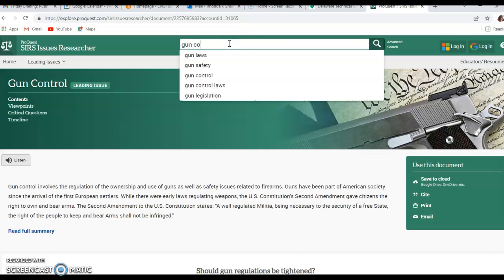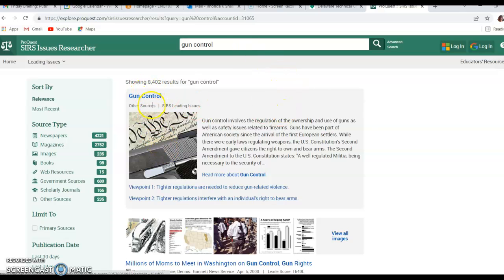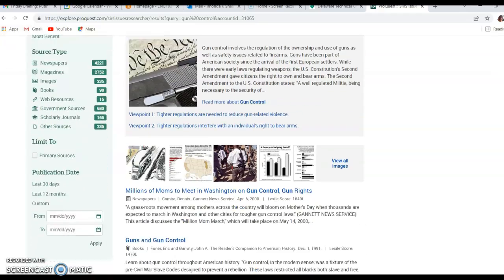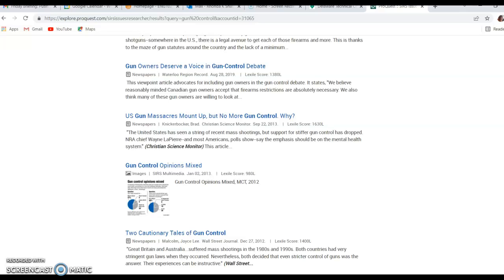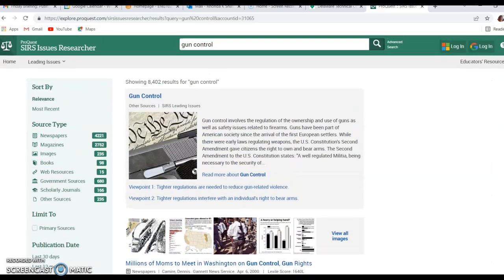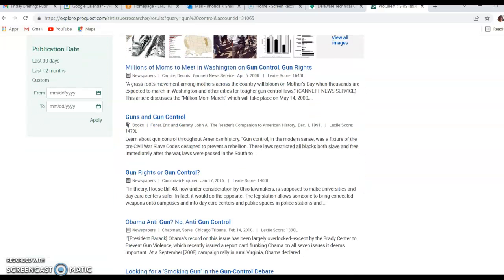If I just type in gun control, I can actually get to that same topic, which will take me to the 2 viewpoints, or I can just get lots of articles. And either way is fine. What you're looking for is 2 articles on this topic, and they need to be taking different positions. One thing I want to point out is that your articles need to be signed. There has to be an actual author. And if you see the list of articles, you can clearly see whether there is an author.